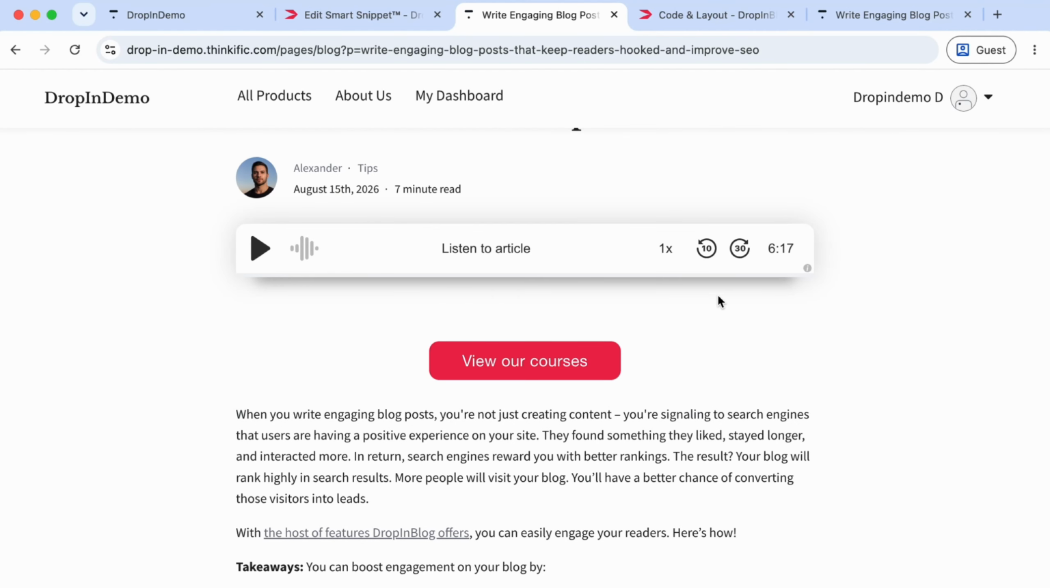Dropinblog also gives you the option to offer your content in audio format using Blog Voice AI. If you don't see an audio player at the top of your blog posts, you can enable the feature from the Settings page. On the Settings page, scroll down to Engagement Features and turn on the toggle next to Blog Voice AI. You can also customize the sound of your blog by selecting the language and AI voice you'd like to use.